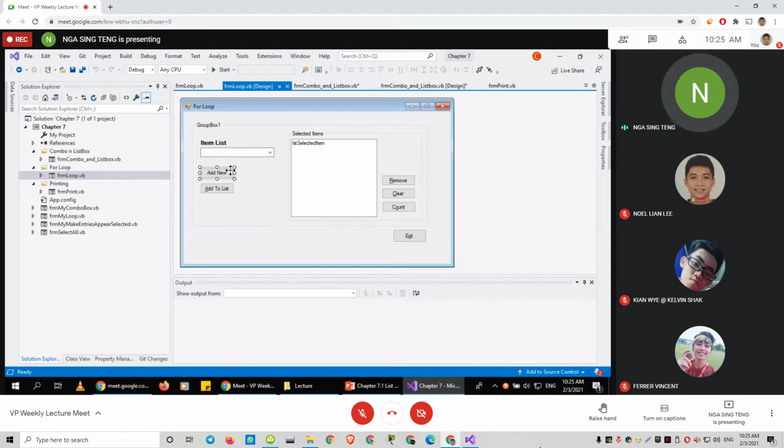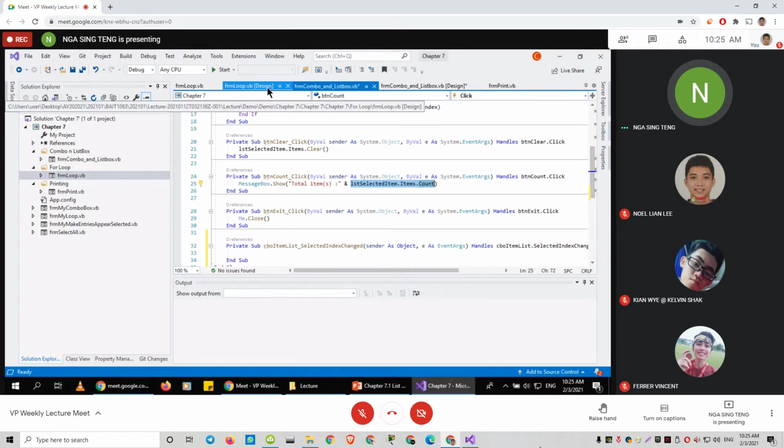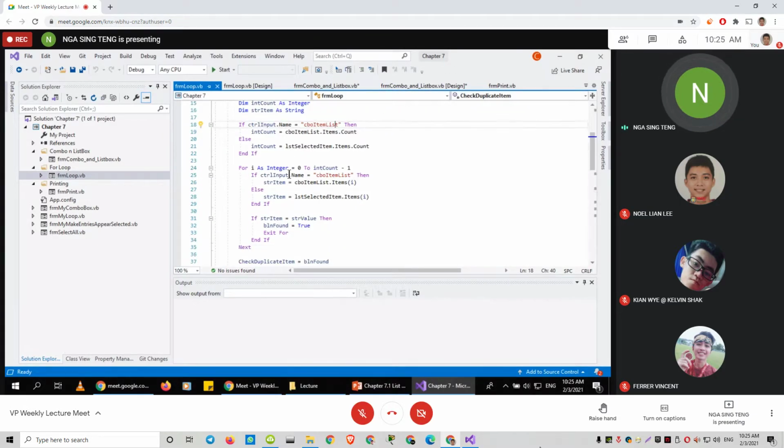But now you have this check duplicate function, and it will check whether these items are already listed under this combo box or not. Like keyboard, I key in keyboard here. Then when I click on add new, if this keyboard is already listed in this combo box previously, it won't be added into the list. Let's see whether any message comes up.